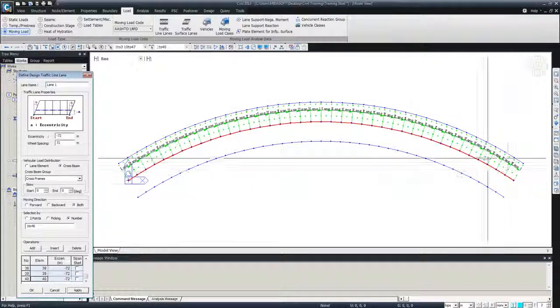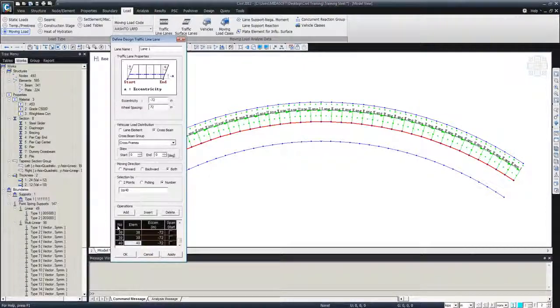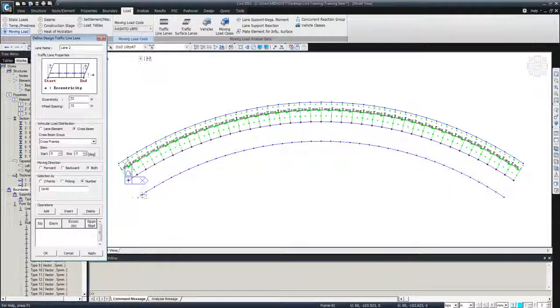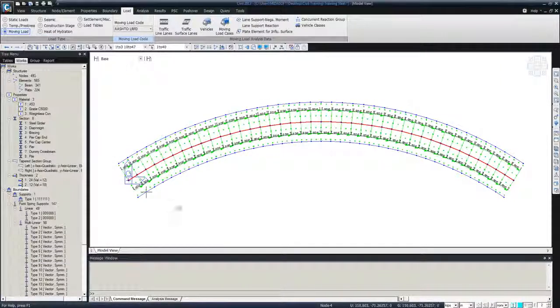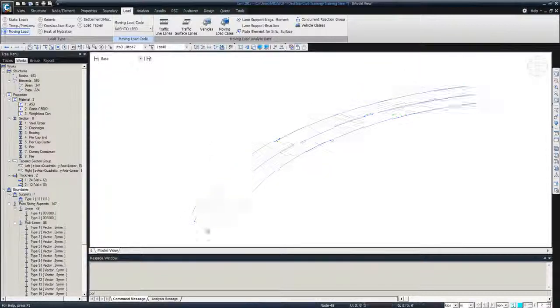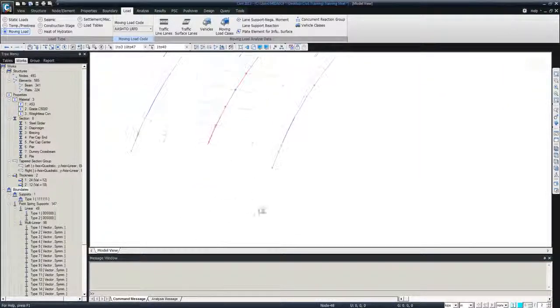So the first lane is created, as you can see, and then for the second lane you can just enter lane number 2, and this time the eccentricity will be positive. Always the negative goes to the left side of the guide curve, and the positive goes to the right side of that. So this time we expect it to come downward because the girder is right in the middle. The same elements, and this time say add and apply.